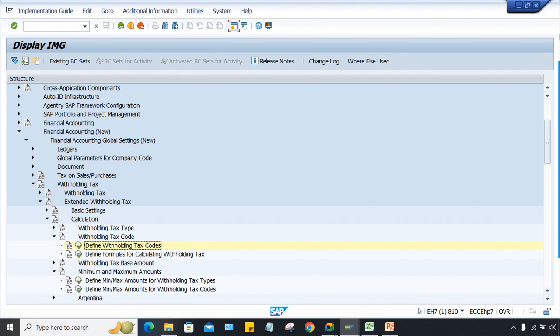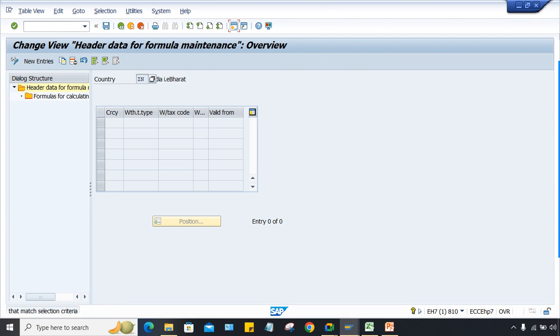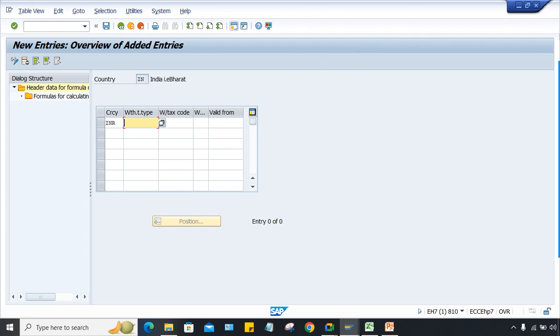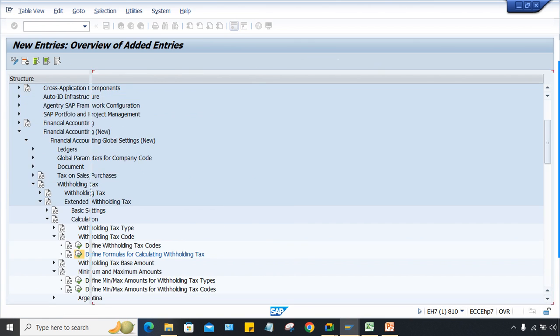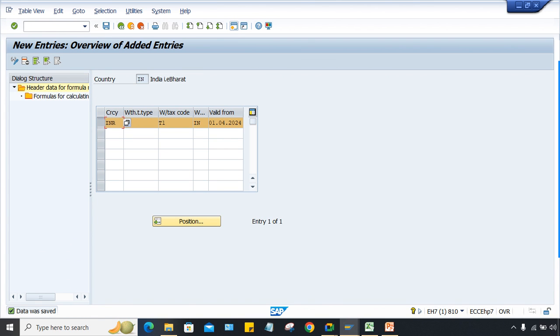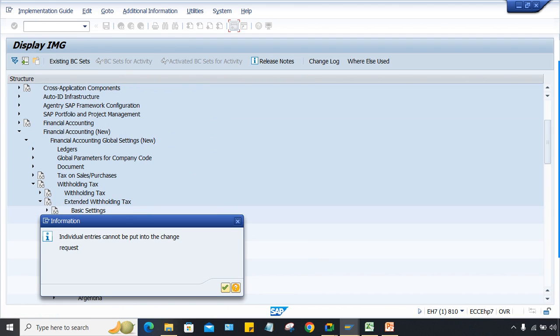The withholding tax formula check mark I have applied, right? So where is the formula? Now here you have to define it. Define formula for calculating withholding tax. Press enter, click on new entry. You have to specify withholding tax type TT, tax code T1, and the country code. For validity, you have to give a validity date. Save it.